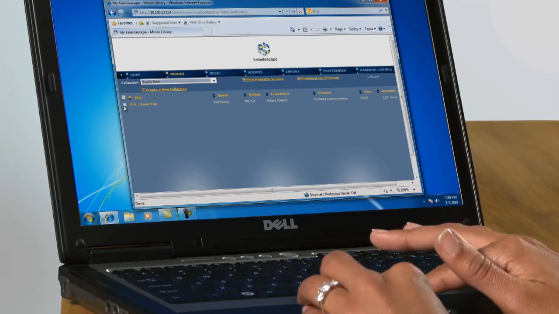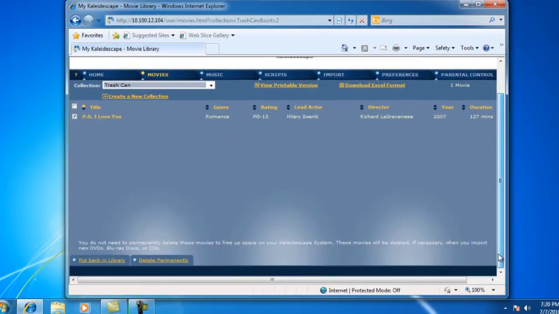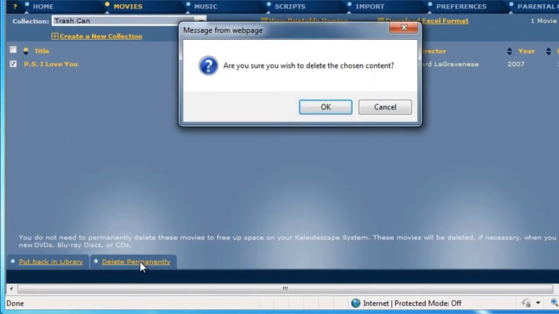The system will permanently delete items in the trash as space is needed, or you can click the box next to the movie in the trash can and select the Delete Permanently link at the bottom of the page.